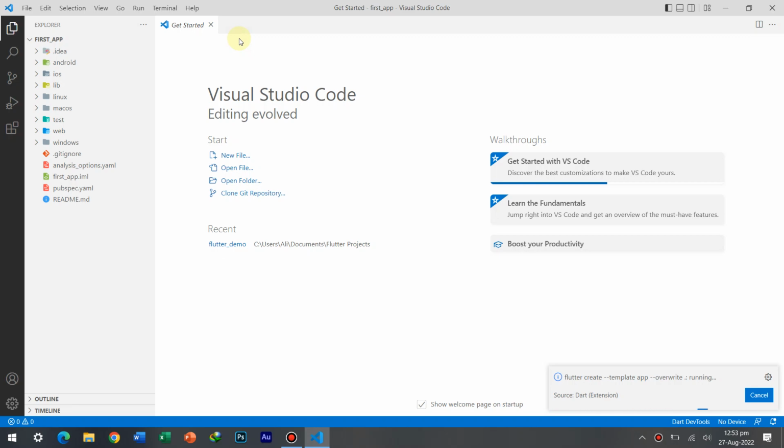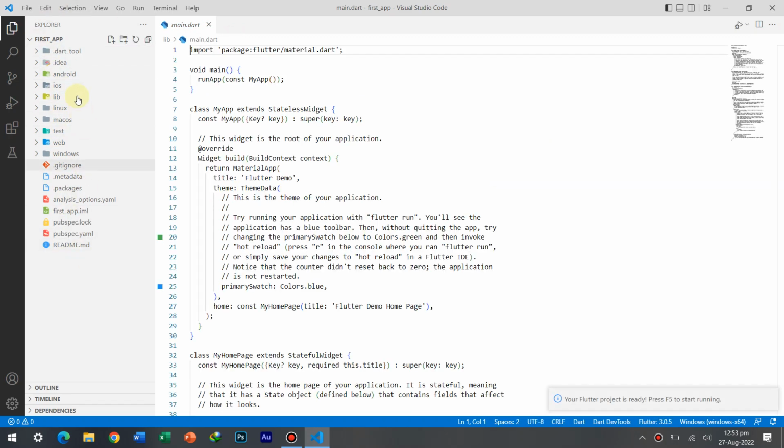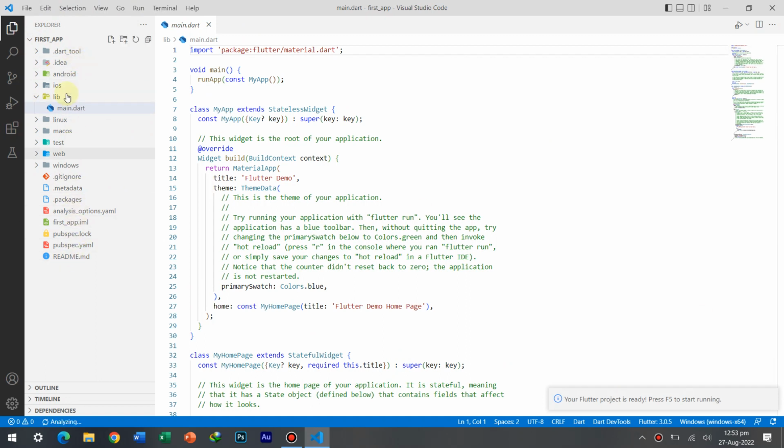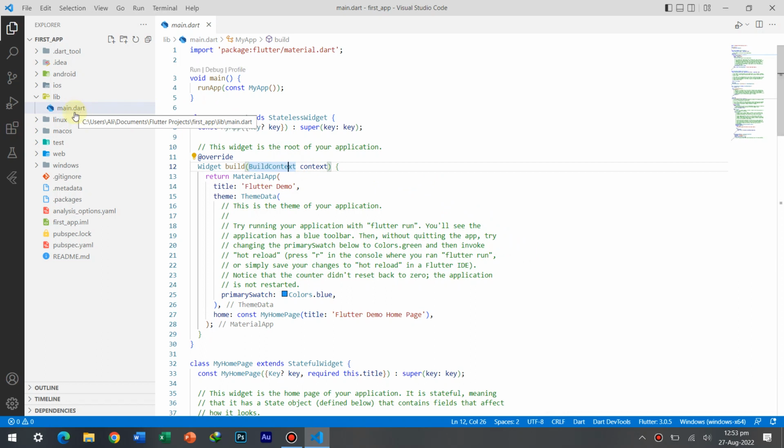A number of directories will be available in front of you. You will see the list of files and folders which are created. This is one of the default files available in the Flutter project, that is main.dart. All the code will be within this file. And if we go into this particular directory structure, we'll see a number of folders there.